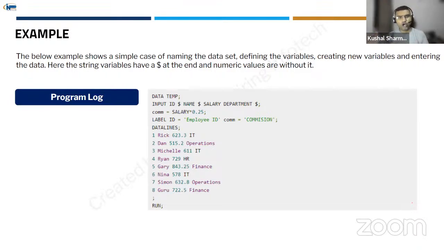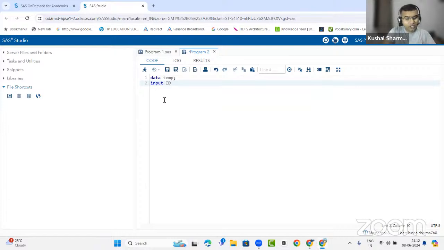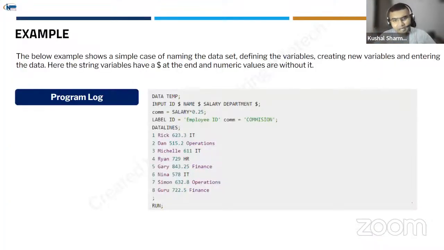Here, the string variables have a dollar at the end, and numeric variables are without dollar. So if ID is a string, then I have to write dollar. If name is a string, then I have to write dollar. We need to write that way. Okay. I'll not write so many, I'll just write three: ID, name, and salary. So I'll write input, then ID, with a dollar because I want it to be a string, and name, and again a dollar, then salary. That's it. I just want these three things: input ID, name, and salary. Now a special variable has been created.